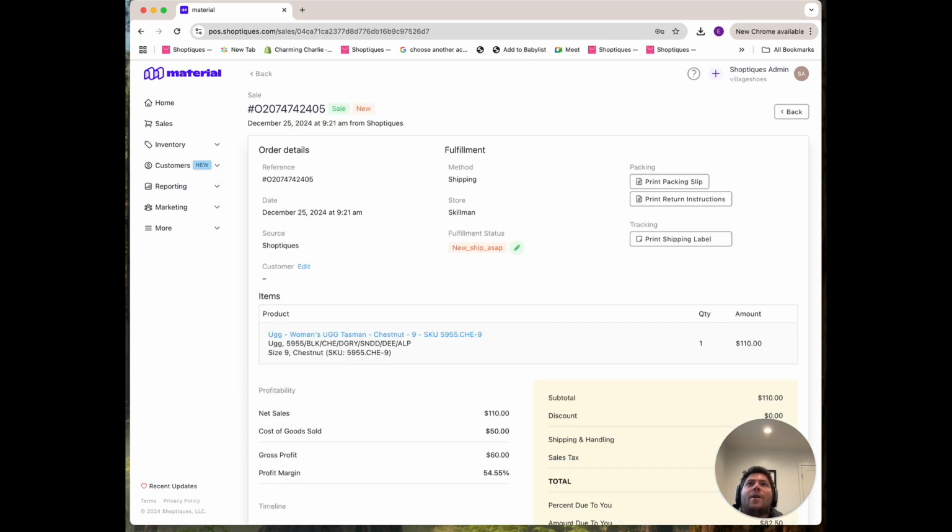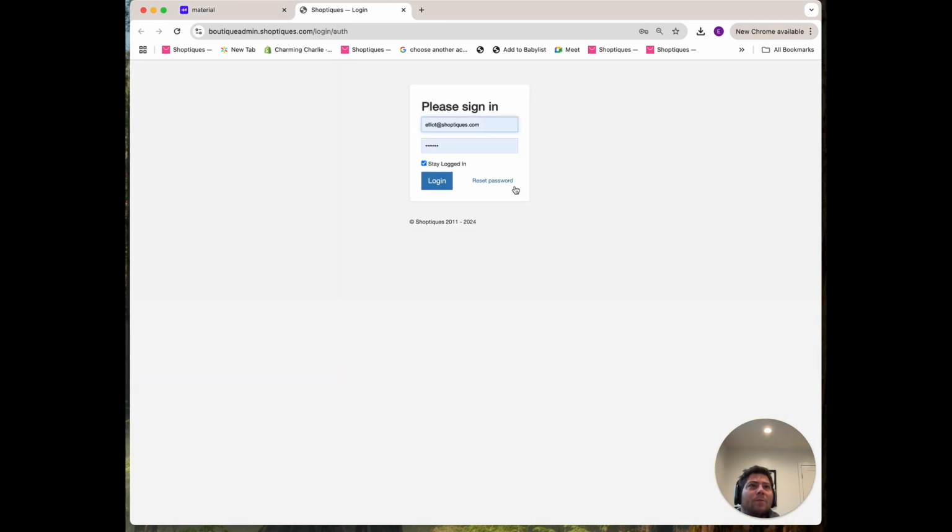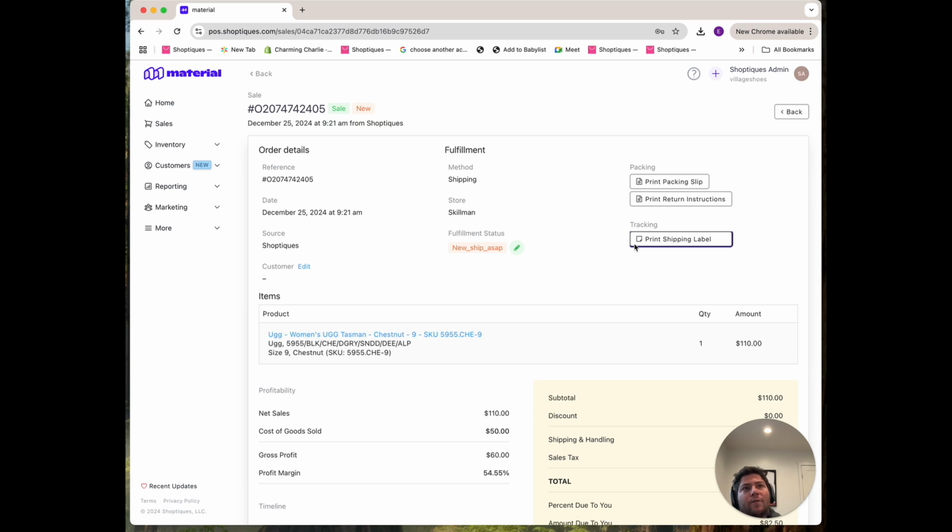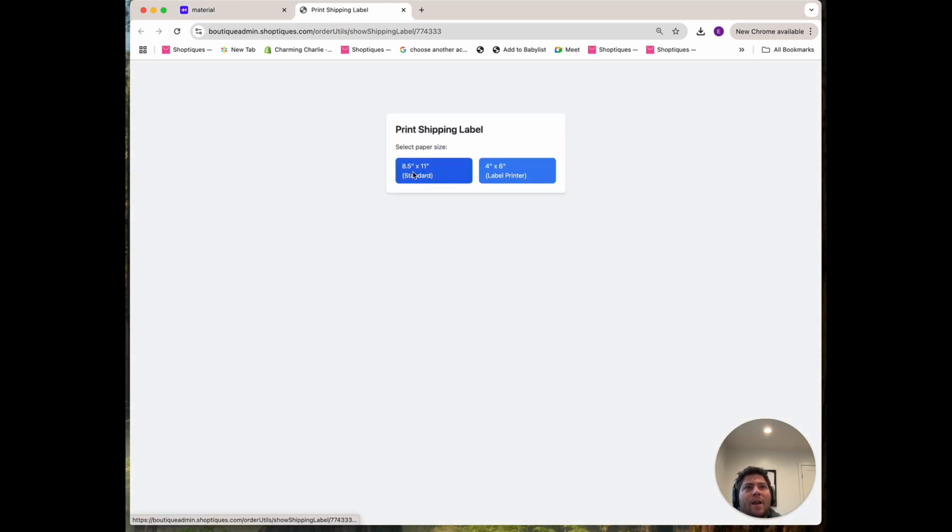Which is nice. Another update we've done on the back end is when you are printing a shipping label for a Shoptiques order, we now ask you if you want to print on an 8.5 by 11 label or if you want to print on a 4 by 6 label. When I come to my POS or if I click from the email, I click print shipping label. That's then going to ask me 8.5 by 11 or 4 by 6. 8.5 by 11 is that standard paper size. 4 by 6 is meant for a label printer.